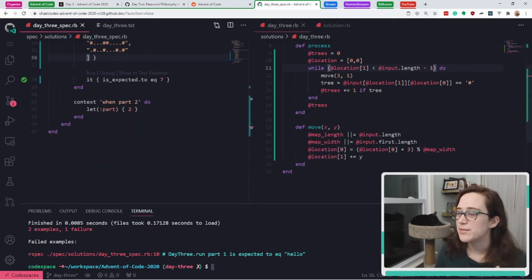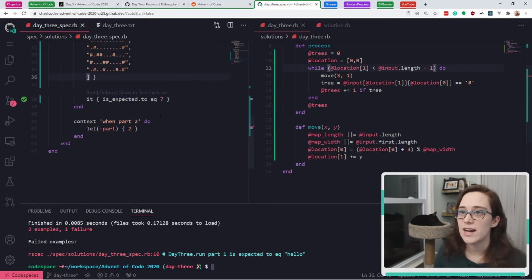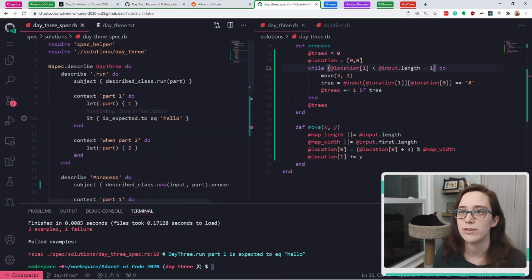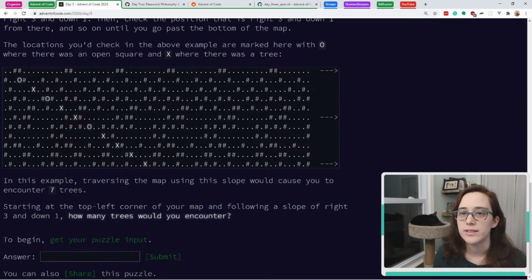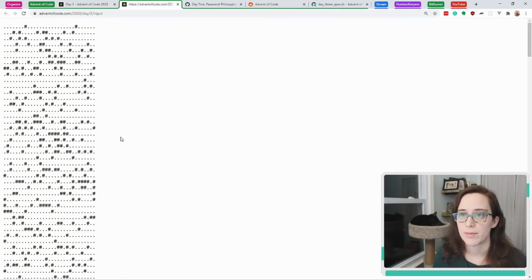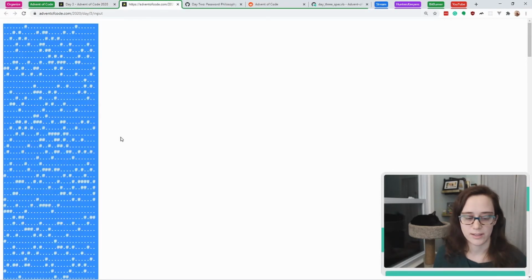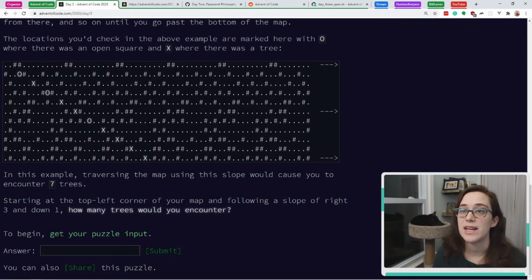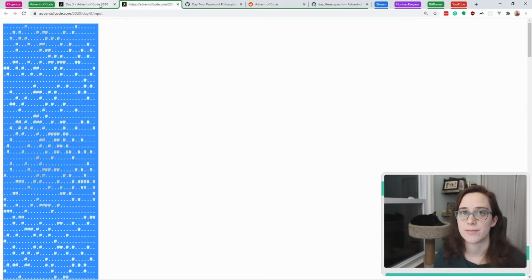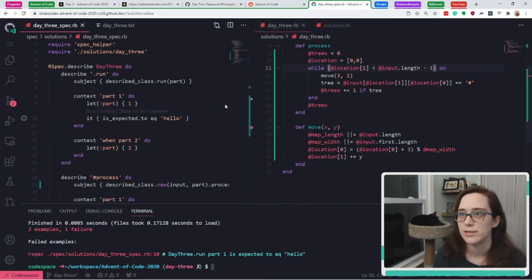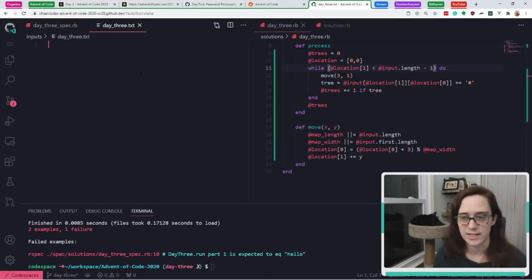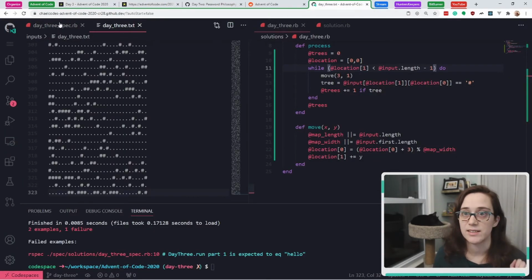All right, so now we know that we have this working. I think now we can run it against our input, right? So if I come over here and take a look at this, give my puzzle input, Control A, Control C. I haven't made anything static other than my path and my move. So we should be good on that front. So if I hop over here to day3.txt, I paste this in, save it.